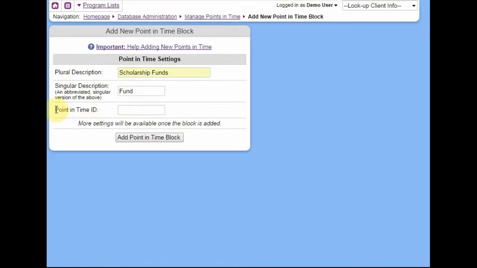And it wants to know the point-in-time ID. This is very similar to some of the other IDs that we've seen in adding variables and editing the options of variables. It's just kind of an internal thing that you'll never see again. The system just needs to have some really short, concise way of describing things inside of the guts of the database. So let's call this one fund.